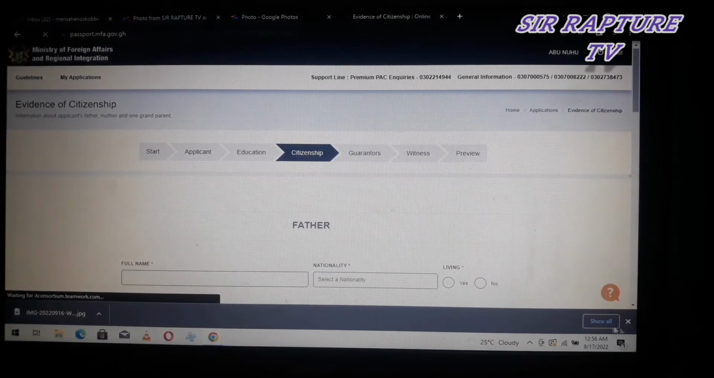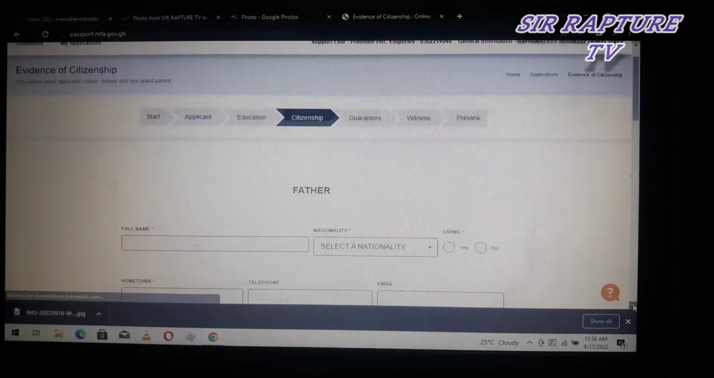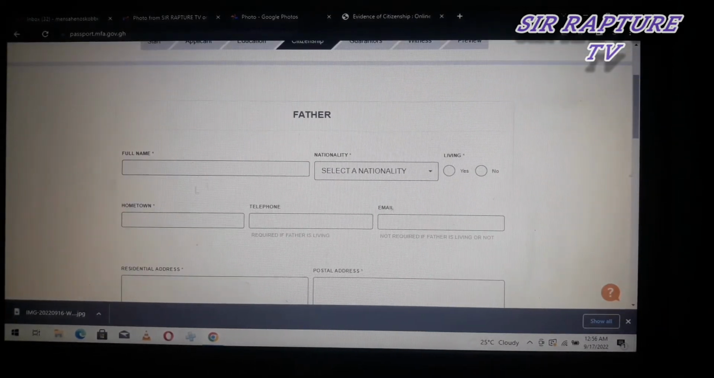Under the citizenship, your father's full name, his nationality, whether he is alive or not. If he's alive, you choose yes. If he's not, you choose no. Then your father's hometown, his telephone number. But for the telephone number, if your father is alive, then you write the telephone number. If he's not alive, there's no need. Then you come to email. That one is not required whether father is living or not.